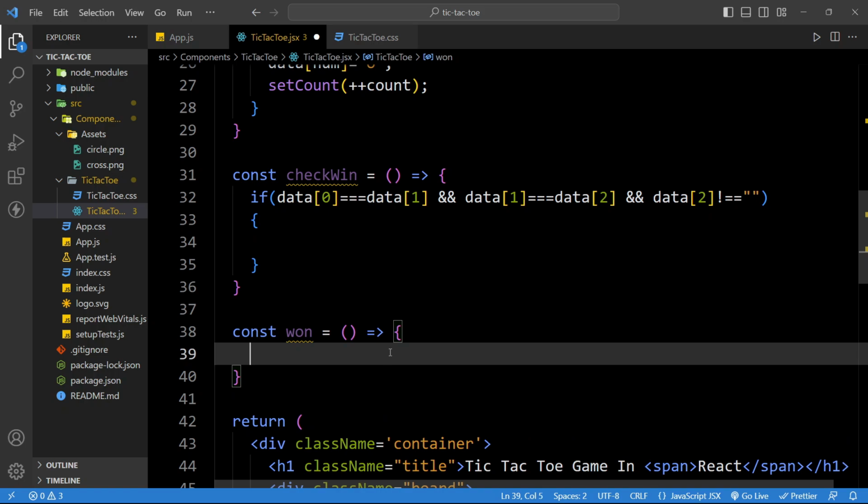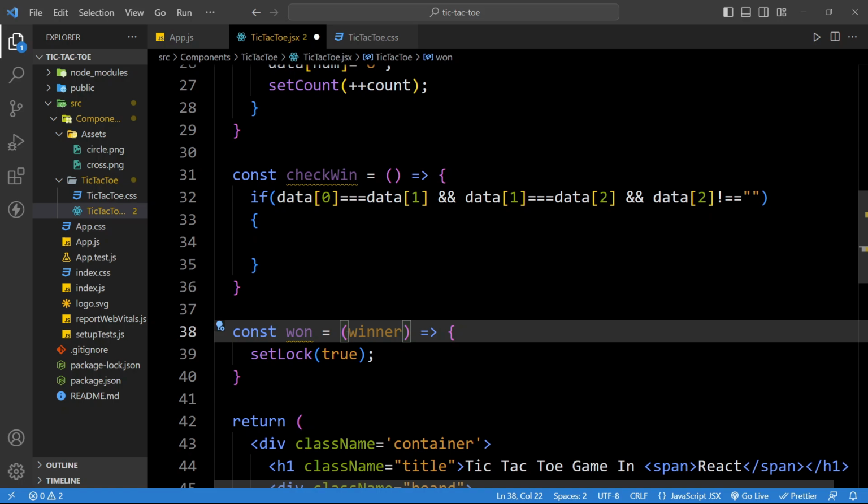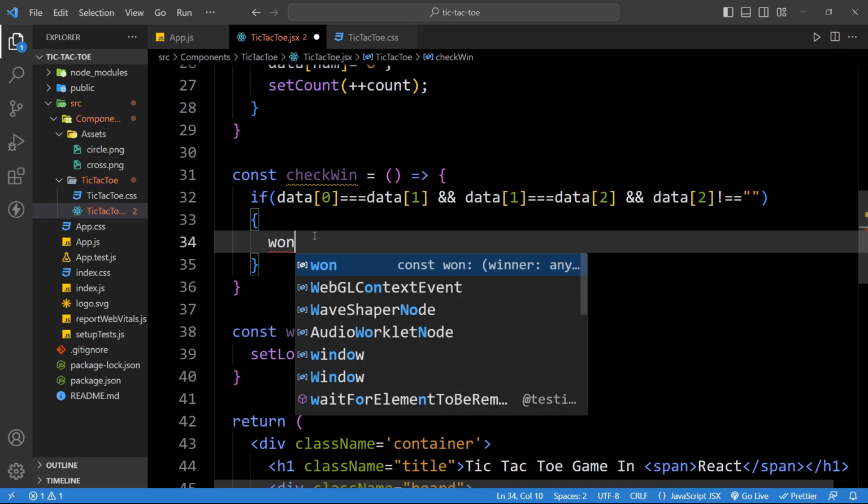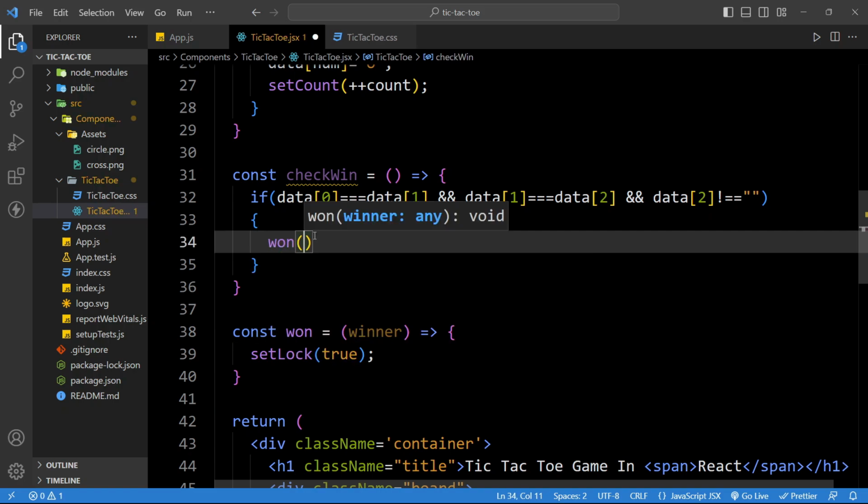Inside this function, we will set a lock true so our data cannot be modified. Now we will call this function from the checkWin function wherever a player wins.